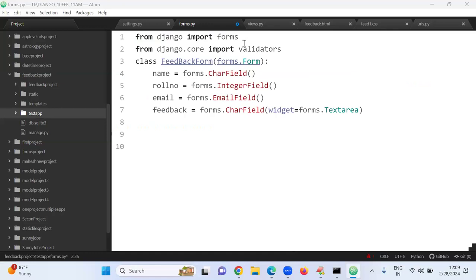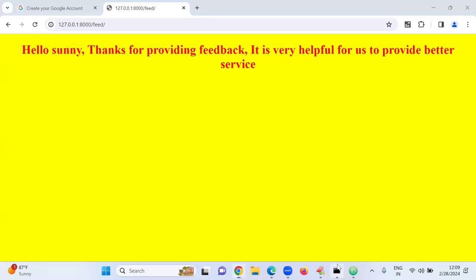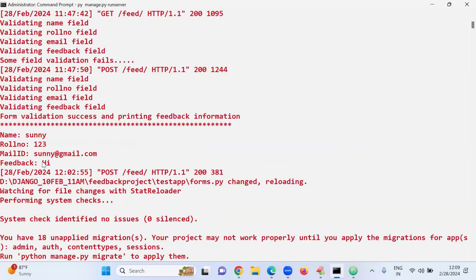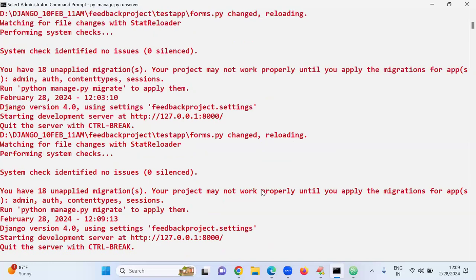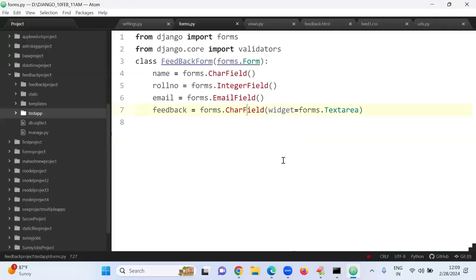Sir, now observe carefully here. I have to import the validators module. This is the Django core import validators that I can provide there. Which field do you want to provide validation for? Feedback, the character field. Previously it accepted 2 letters only. Now I don't want to accept those 2 letters. I require a minimum of 10 and a maximum of 40. So inside the form text area, you can use a comma.